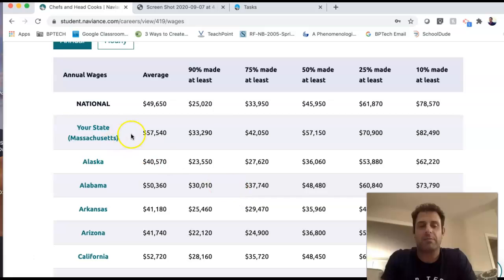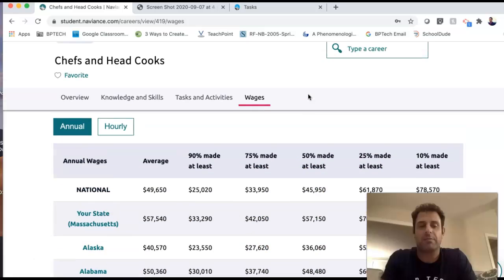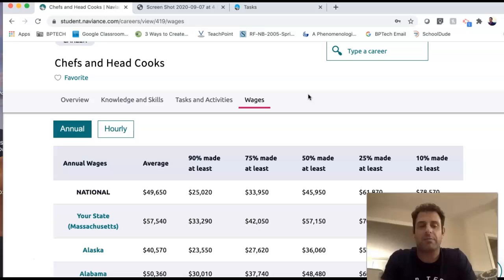So it's really interesting. And these are fairly accurate because they take national averages and real people's salaries from around the state and combine them. And that's how they get all this stuff. So just whenever you get a chance, peruse around through it. And this is just the beginning of Naviance, guys.